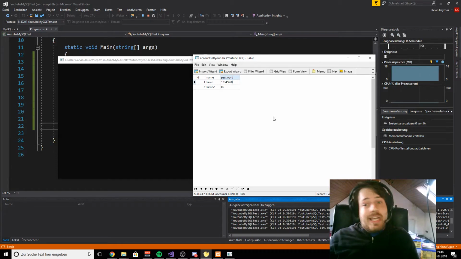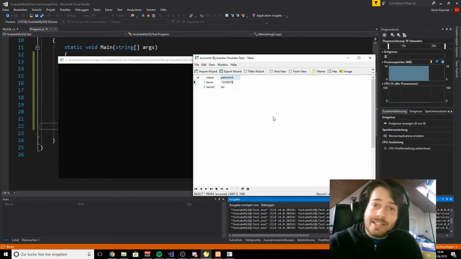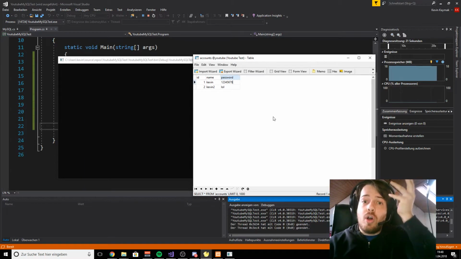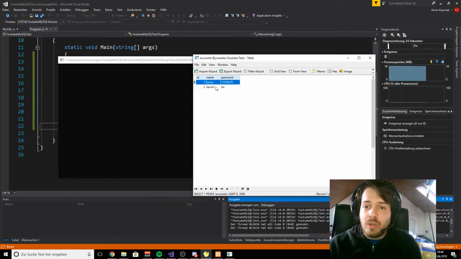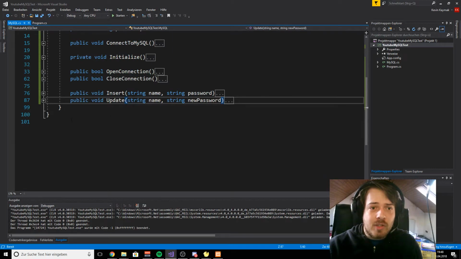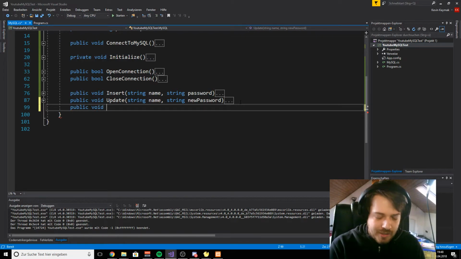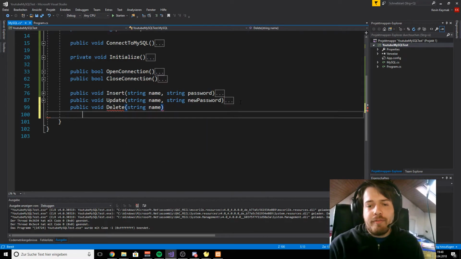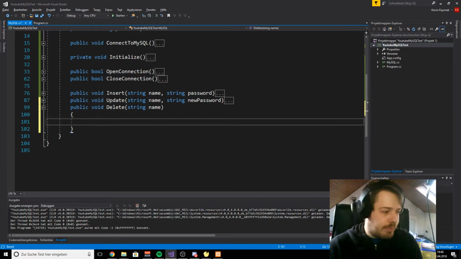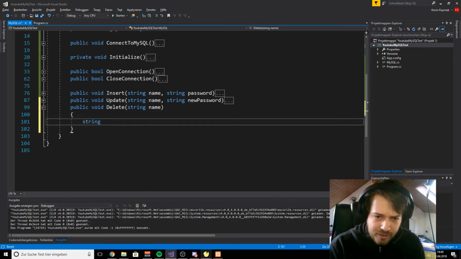So what we can do right now, we can insert a new player and we can update an existing player. But now we also want to delete a player. We want to delete a complete player with all his information. And that is our next step. So go back to our MySQL CS, and we are going to create another public void, and we call this simple as that, delete. We do need a string of name to delete a certain person. Again, we do need a string. We call this query, and then equals to.